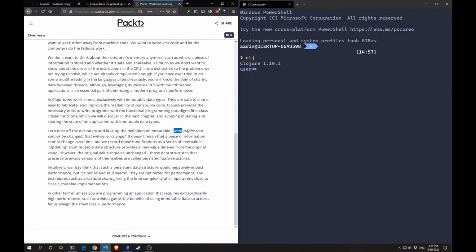Immutable. An immutable thing is something that cannot be changed or that will never change. So if data is immutable, for example in C++ like const, if I declare something a const, it's immutable then. Or in Python, a string is immutable, I guess. So if we want to modify a string, it will return a new string instead of modifying the original string.